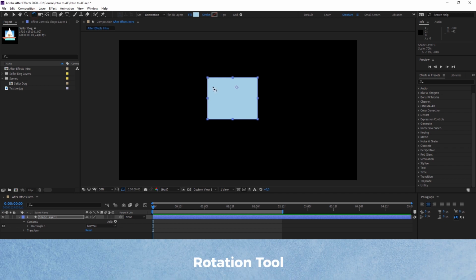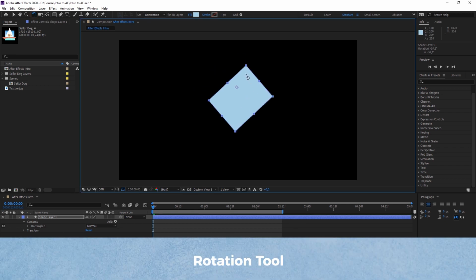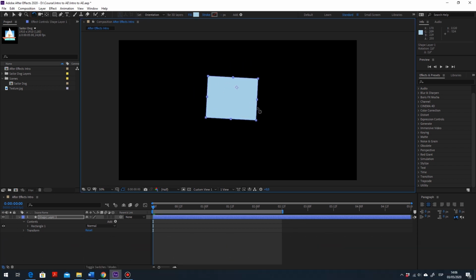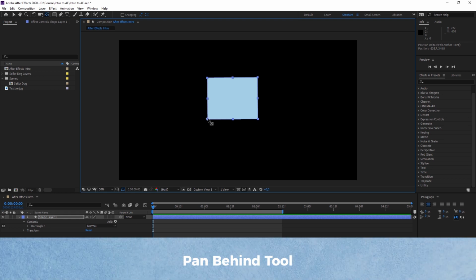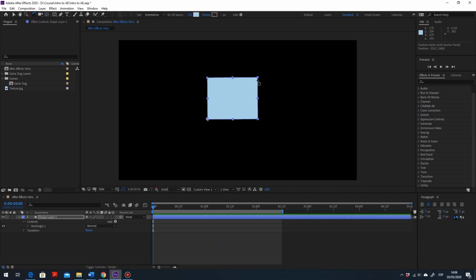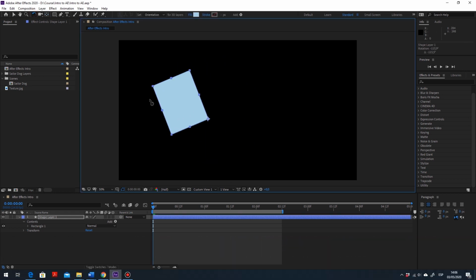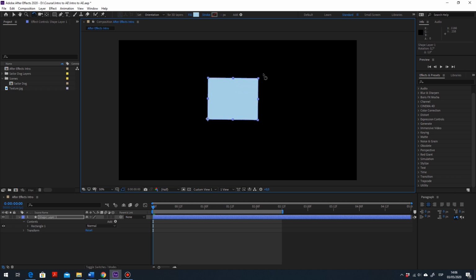And this one is the rotation tool. It allows us to rotate objects around their anchor points. We can change the location of the anchor point thanks to the pan behind tool. Select and delete the square that we had created.